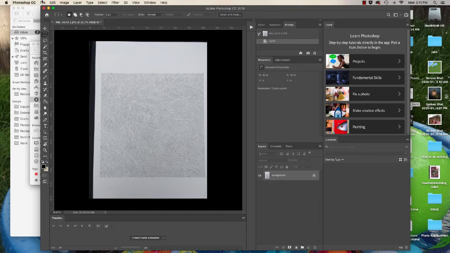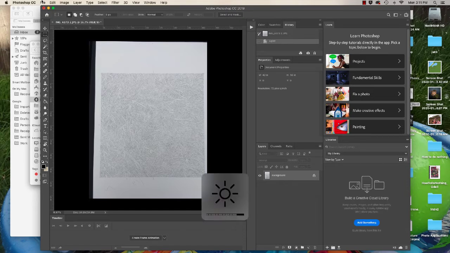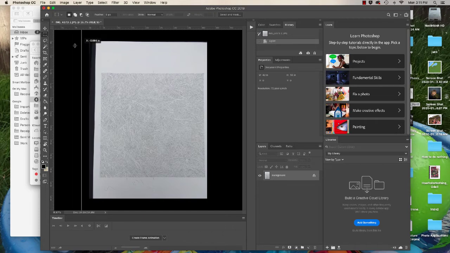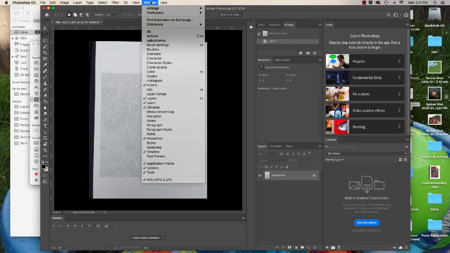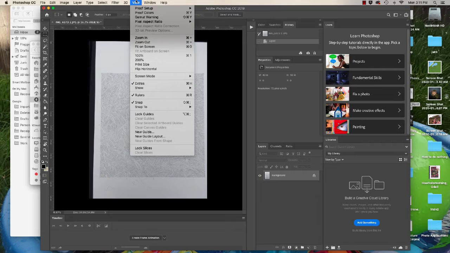Because this is going to be viewed on a screen, I'm going to make sure that the brightness of my screen is all the way up. And then the first thing I'm going to do is crop my image. I like to use guides to help me do this. So I'd want to make sure to go to Window, View, and make sure that Rulers is turned on.